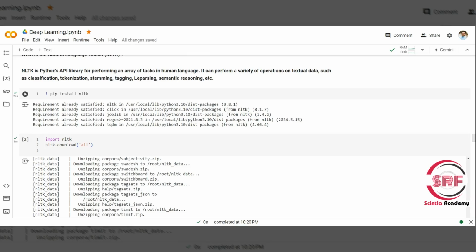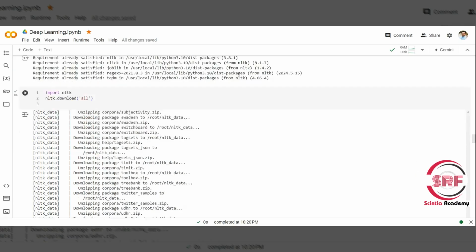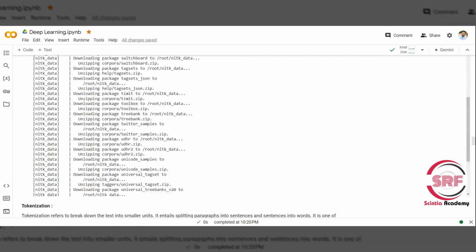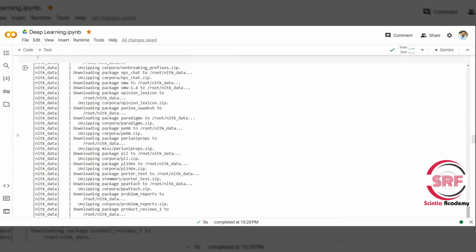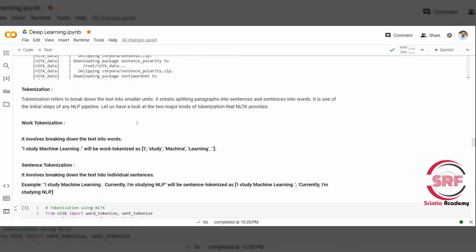At first we install it via pip install nltk, and then we import nltk and call nltk.download. Everything will be downloaded, and we call the API here, and after that we tokenize. We use the term tokenize in NLP. What is tokenization? Tokenization refers to breaking down the text into smaller units. It entails splitting paragraphs into sentences and sentences into words. So it is one of the initial steps of any NLP pipeline.